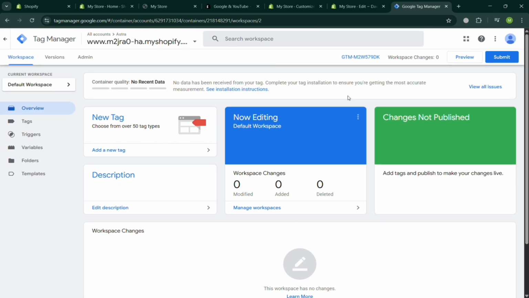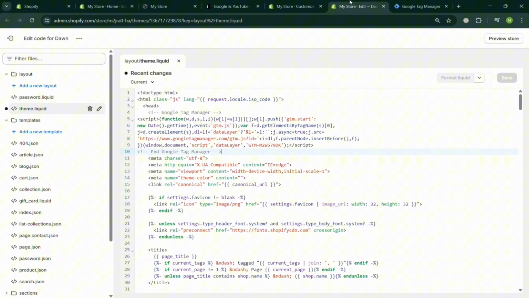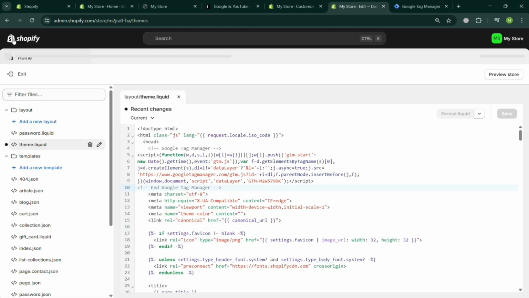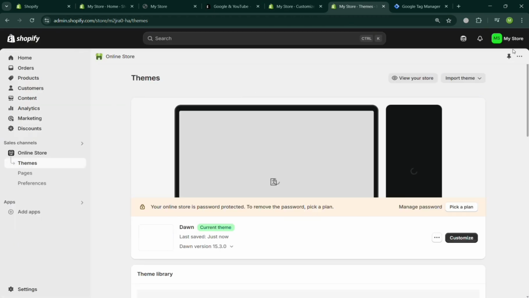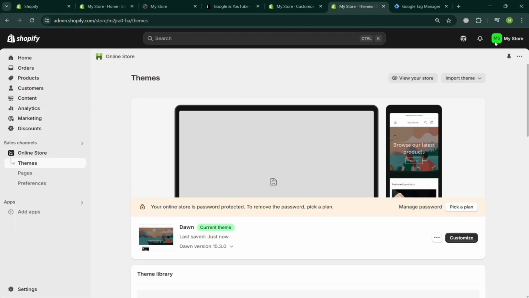But basically, once you try to connect your Google Merchant to your Shopify store and paste the code directly in here, it will automatically be saved and connect your Google Tag Manager to your Shopify in here. And overall, that is just basically how to install Google Tag on Shopify.